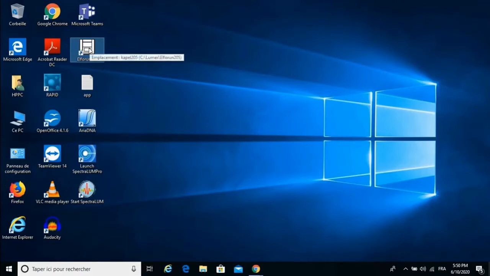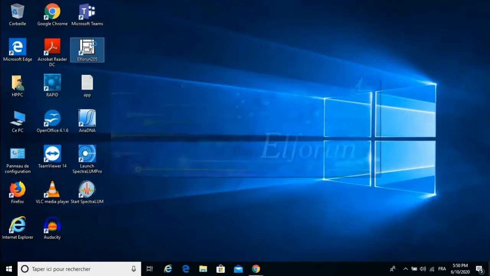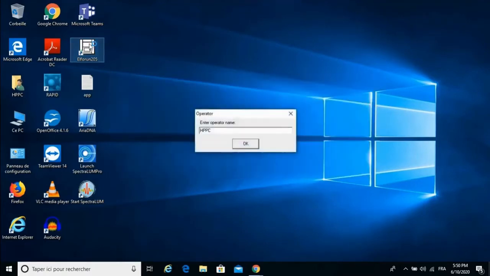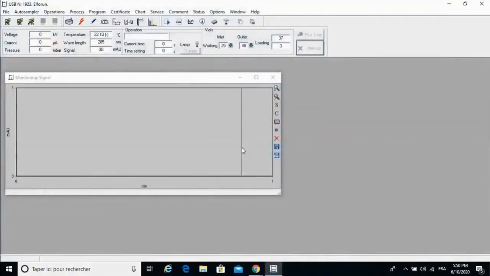Double clicking right now, double clicking again, sorry. There we go. Operator name, and then I'm going to type in my name in here, Patrick. I'll say OK, and this will launch the software.